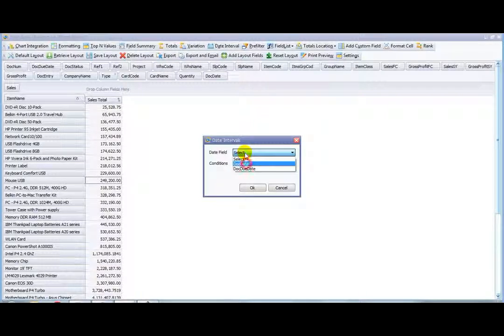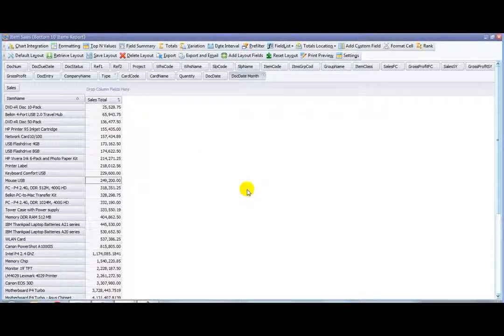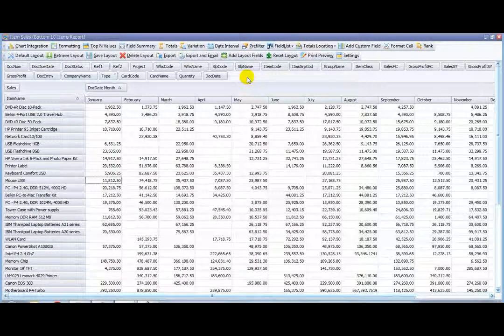So we'll select the document date field and I'm presented with a list of dimensions. So let's say I want to analyze my sales by month. I can select the month in the conditions drop down, click on OK. If you can see, a field called doc date month has been added to the report. I can take this field and drag it to my column area. Automatically the report shows me the sales by month.